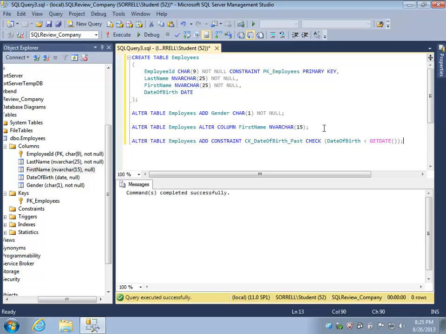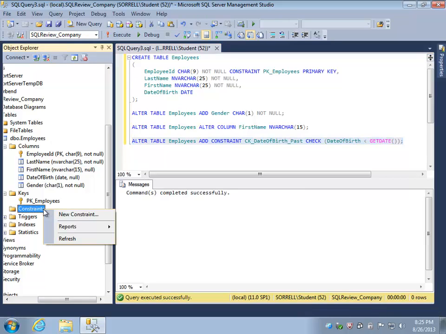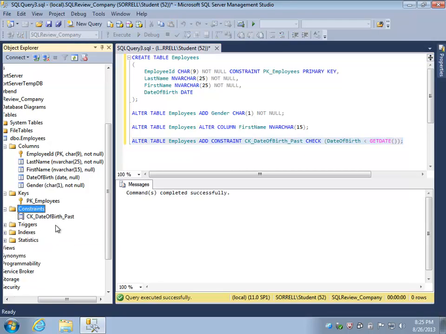So the check constraint is just a simple condition that is going to have to hold true. The condition has to evaluate to true for every field. So I will now execute this statement. The Object Explorer view will change when I refresh my constraints, and I will now see a check constraint date of birth past.